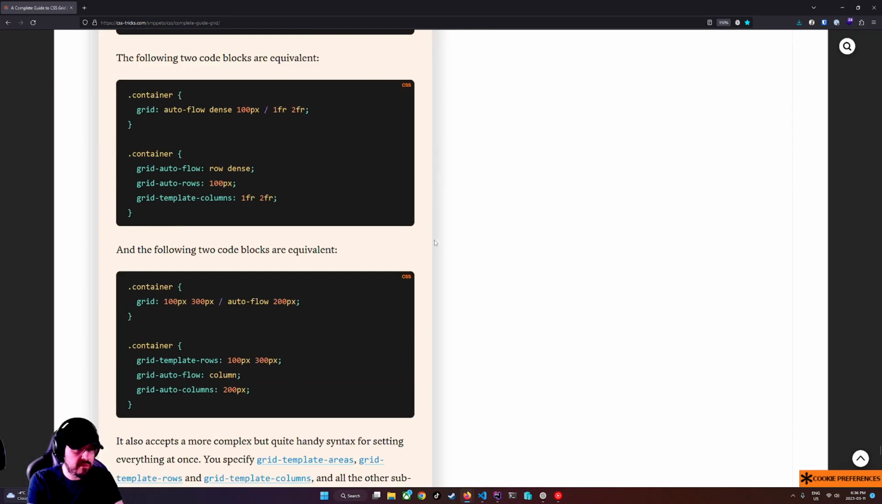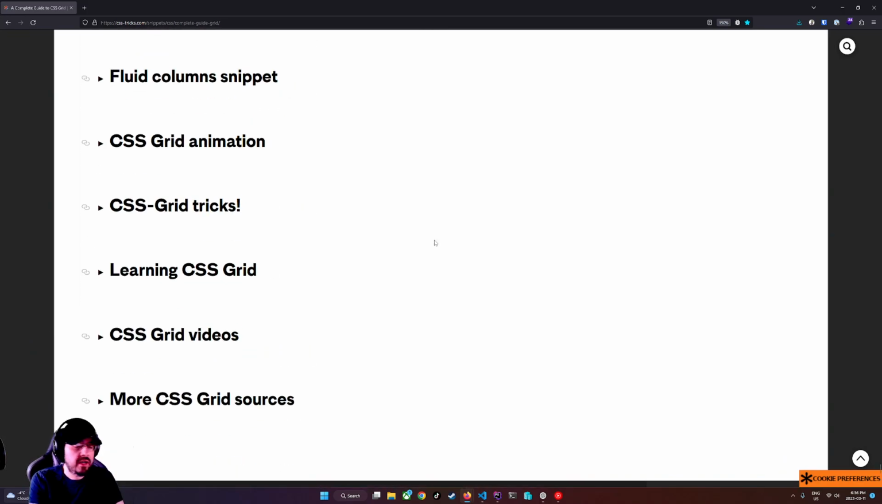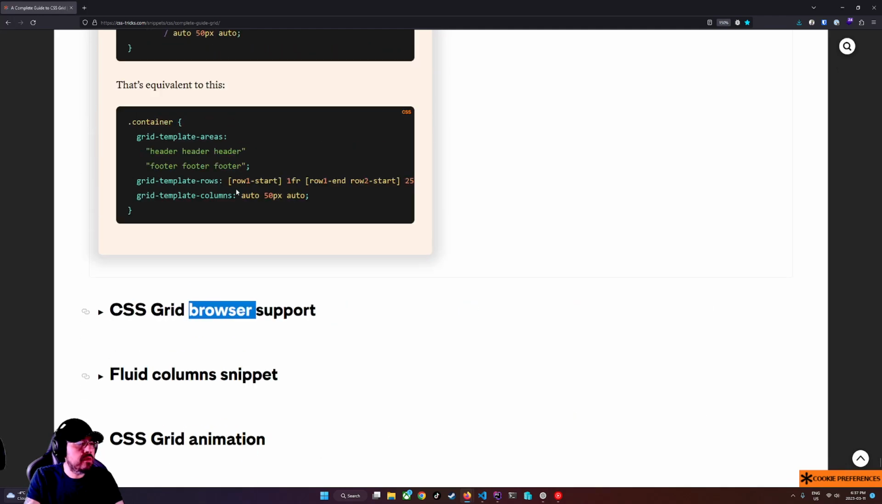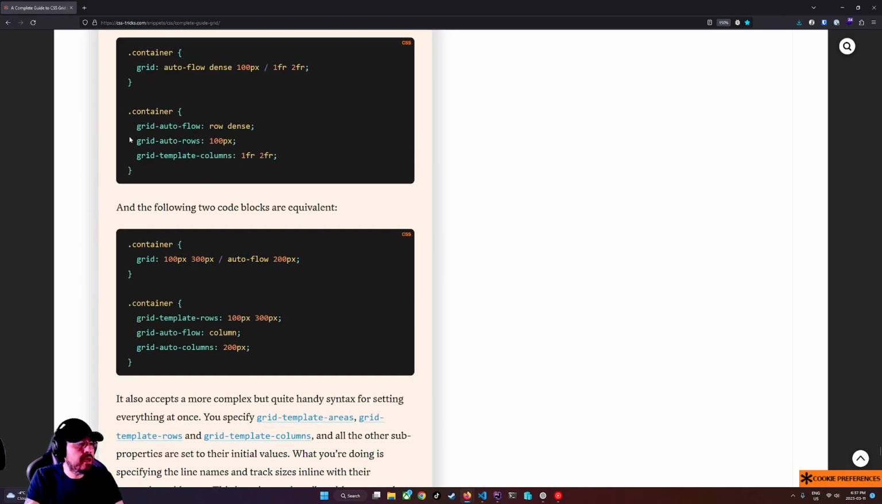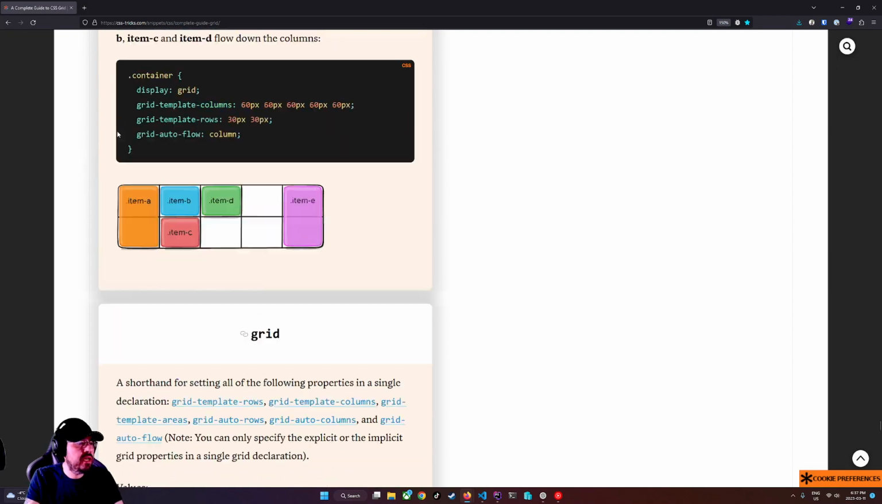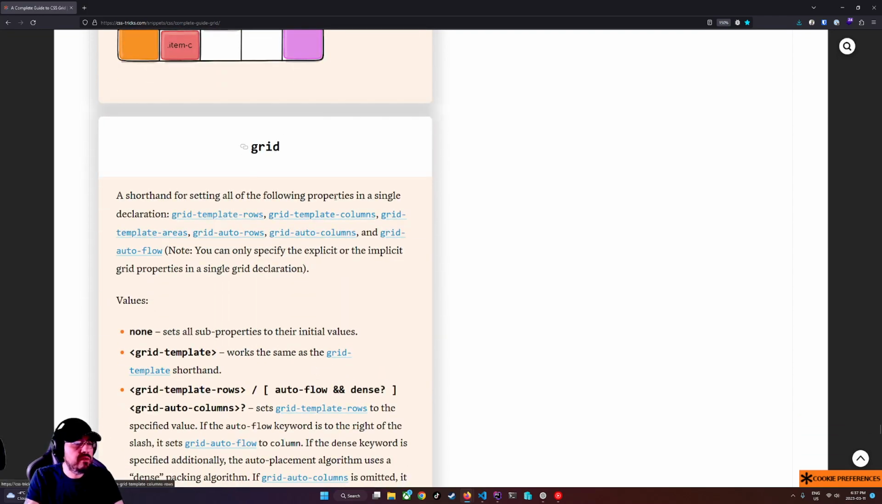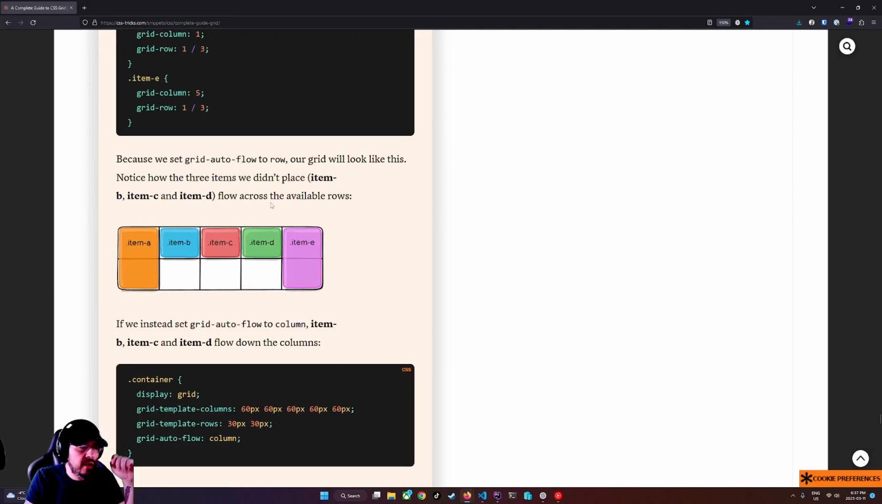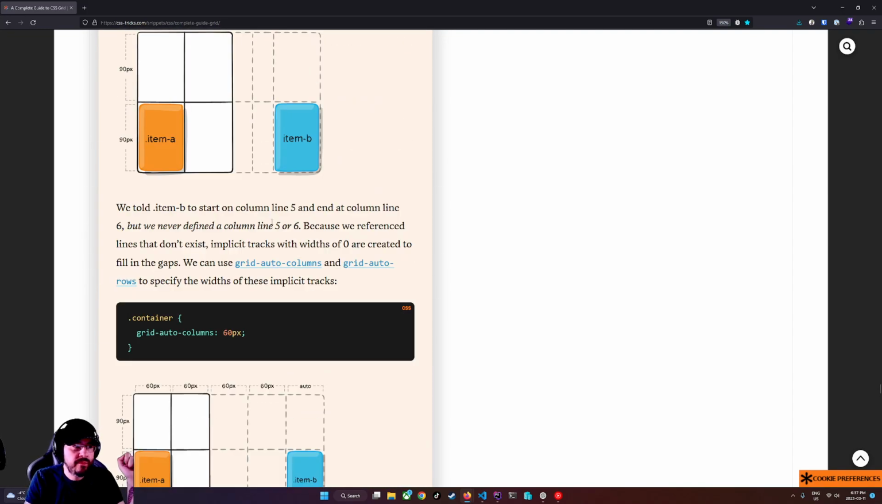So from the bottom, I tend to do this a lot. From the bottom up. More videos, learning CSS grid. Cool. All right, up to the first heading I find. Let's grid, a shorthand for setting all the following properties in a single declaration. I'm just going to look for something that looks like the kind of grid I want, and we'll go from there.